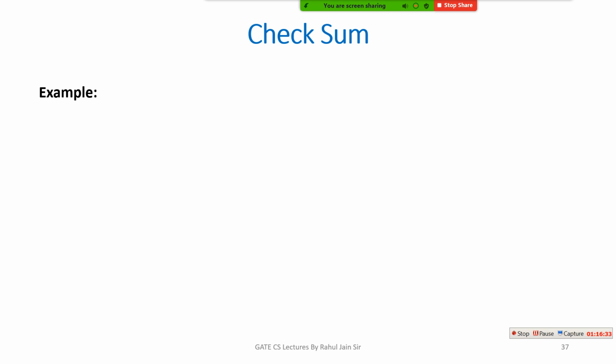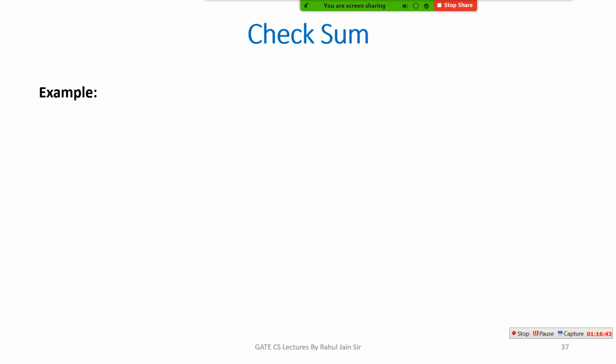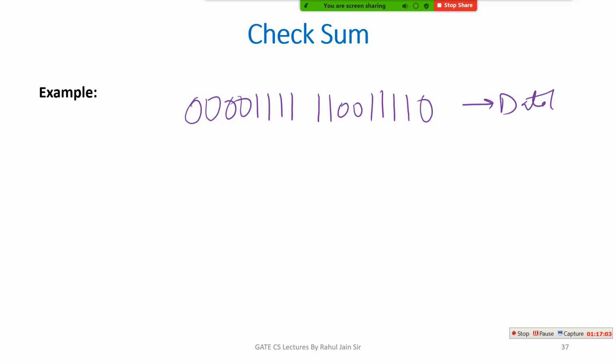Suppose that my data is 0, 0, 0, 0, 1, 1, 1, 1, 1, 1, 0, 0, 1, 1, 1, 1, 0. Ashik and Poshali, focus here, because you are looking down. Okay, guys, this is my data bits. Now I said you need to perform checksum using an 8-bit checksum. So what will you do?